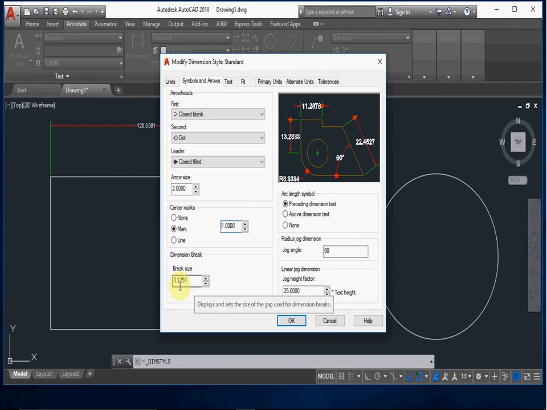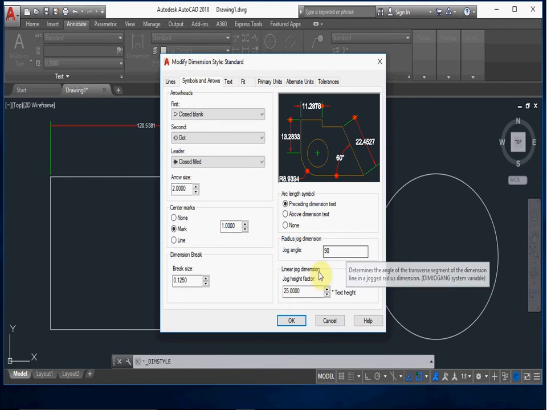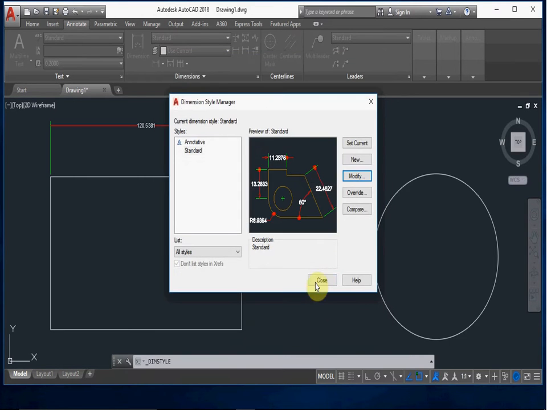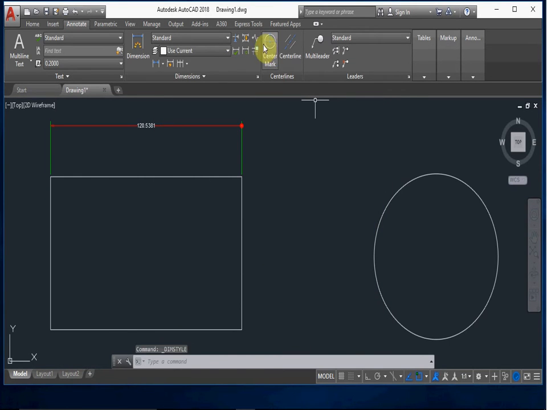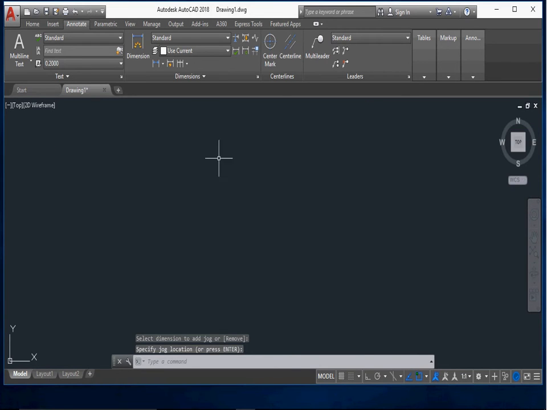Now arc length symbol above dimension text, none, so we will select preceding dimension. Jog angle, if you will increase or decrease the dimension here. Suppose we set jog angle text height 1, close. Now how can we jog this place? We will choose the jog. Now this is the jog. Now how can we increase the size?